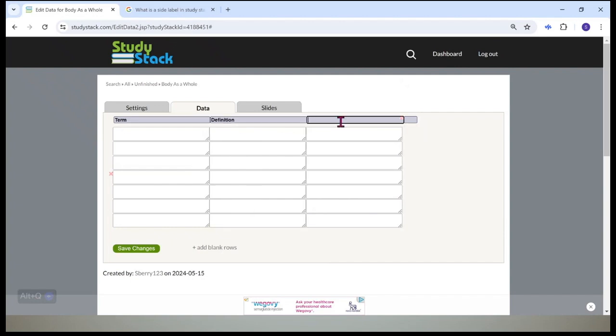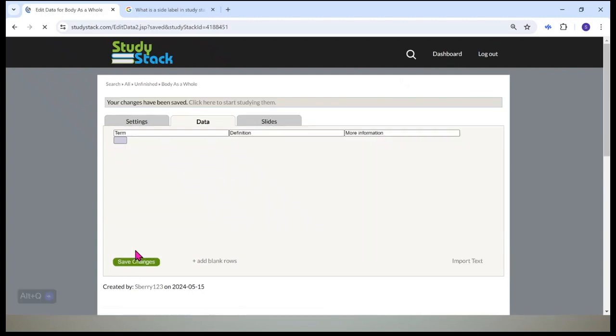And let's name our column More Information. Okay, so now we have 3 columns. I want to save these changes. And now I want to import my text.